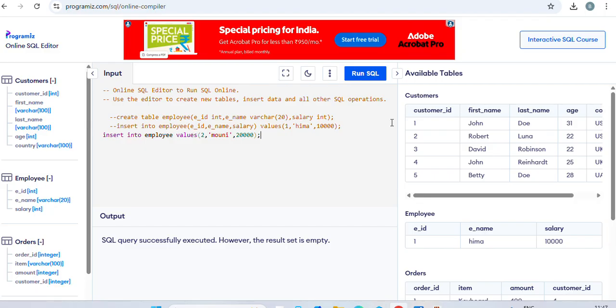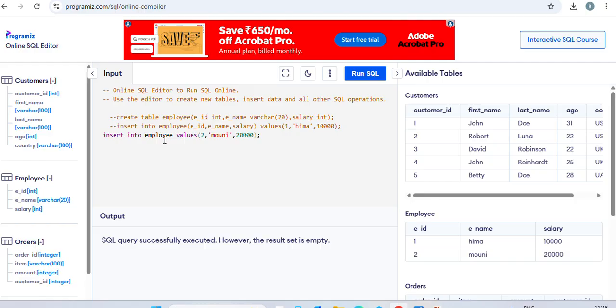Insert into employee values. See here, the SQL query executed successfully. However, the result set is empty. So the second data is also inserted. Why are we giving the particular column names, employee ID, employee name, salary? Because in a query we may be missing a few of the details. For example, if we give only employee ID and employee name in that query, it will take the values of those two only, not the salary value.